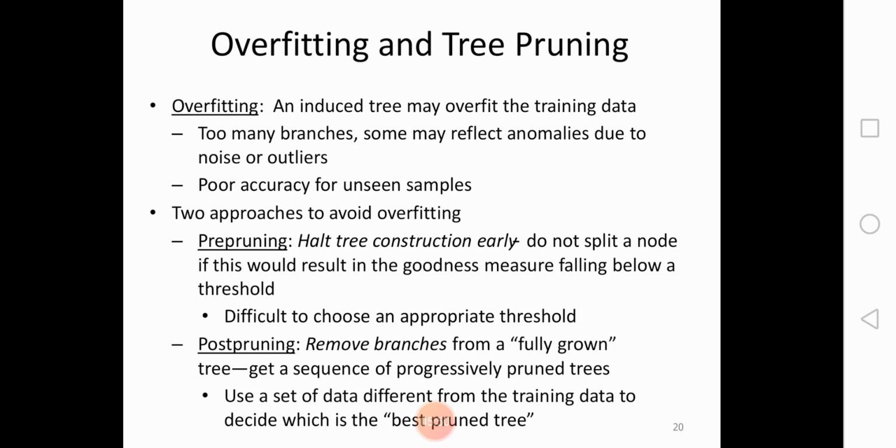Then post-pruning: remove branches from a fully grown tree. Once the tree is completely constructed, we need to get a sequence of progressively pruned trees. Use a set of data different from the training data to decide which is the best pruned tree. This is about overfitting and tree pruning.